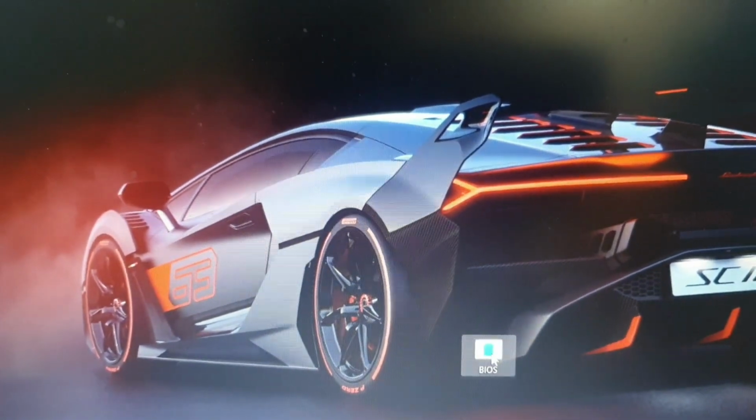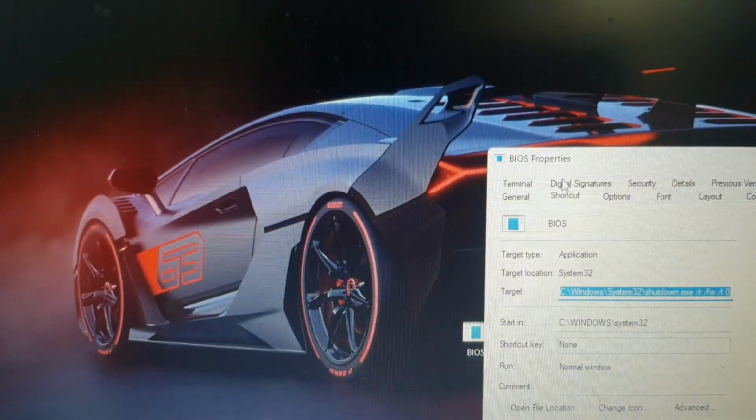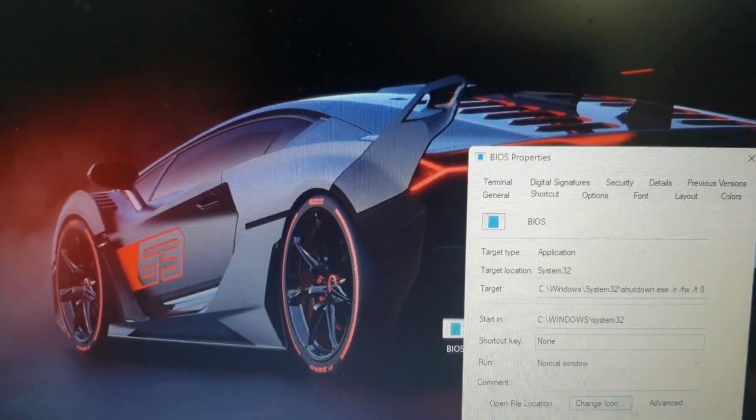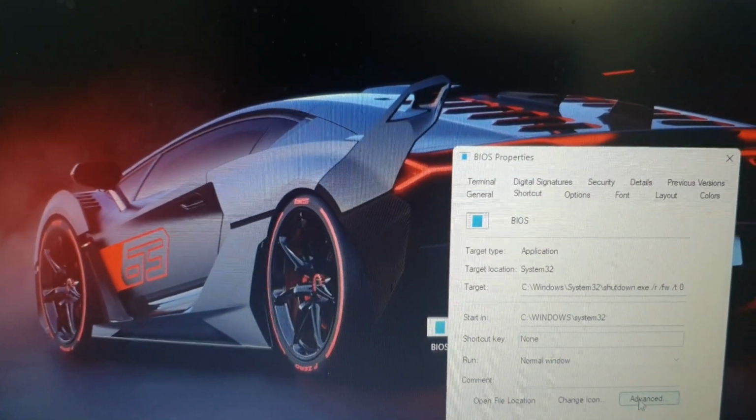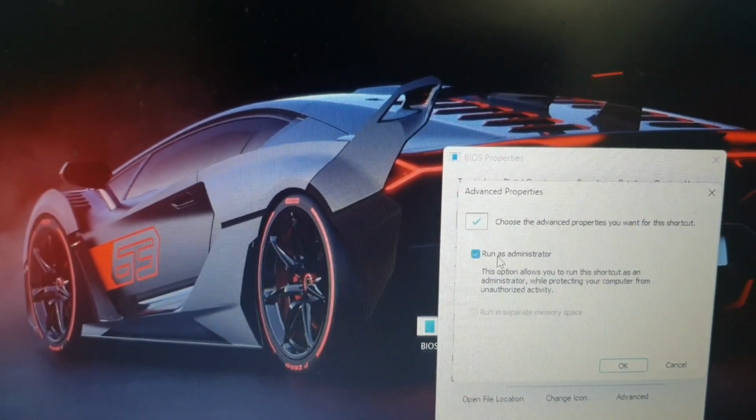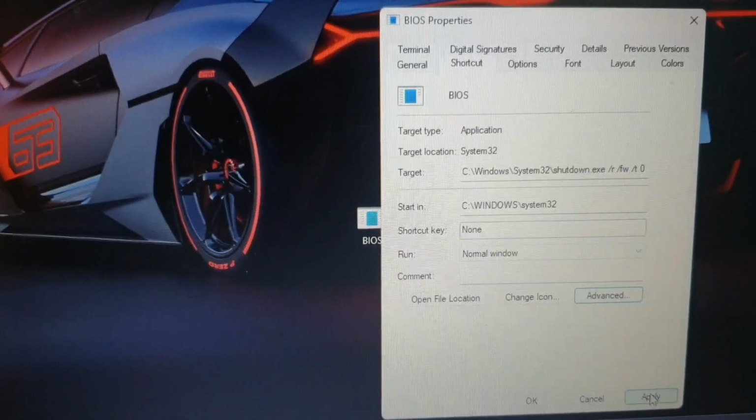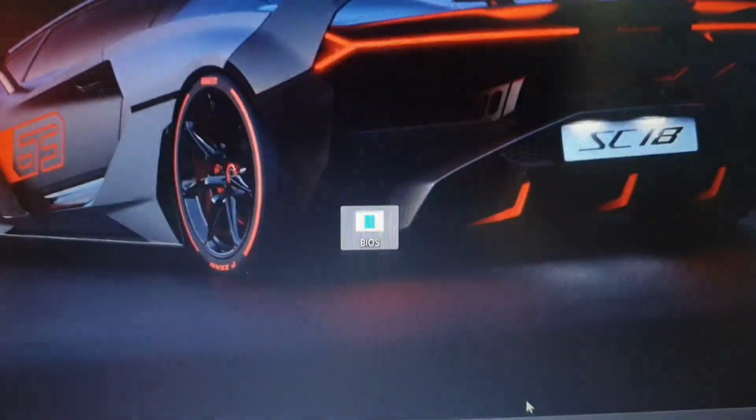Now I'm gonna change its properties and make sure it runs as administrator every time. So in the shortcut section, go to advanced and check the run as administrator button. Okay, hit apply and okay.